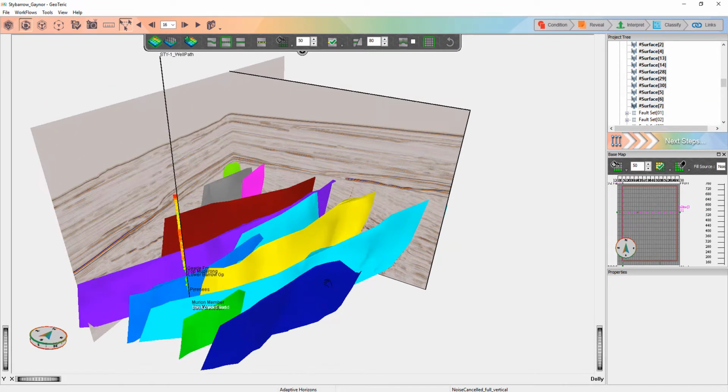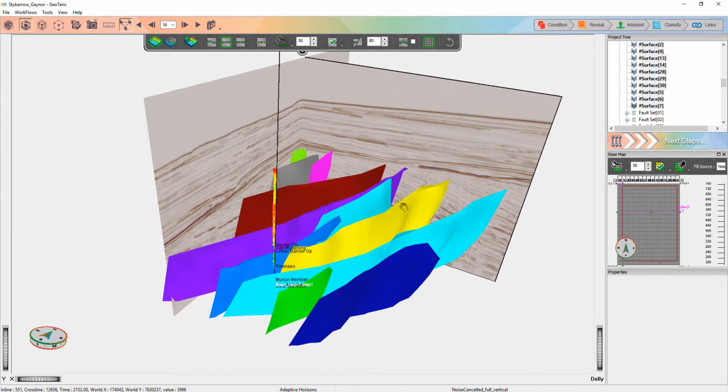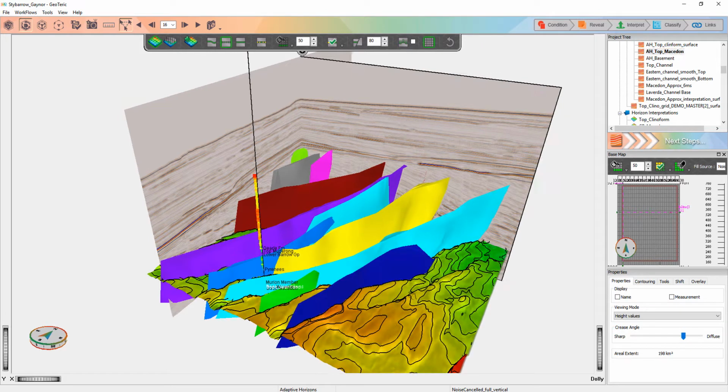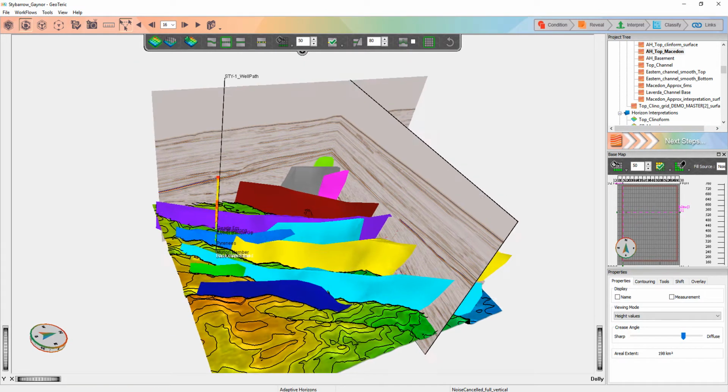So GeoTeric's 2017.1 release now gives you access to the powerful adaptive horizons for faster and easier seismic interpretation, alongside the well correlation panel to fully integrate your geological information. And all of this is available in our core interpret module.